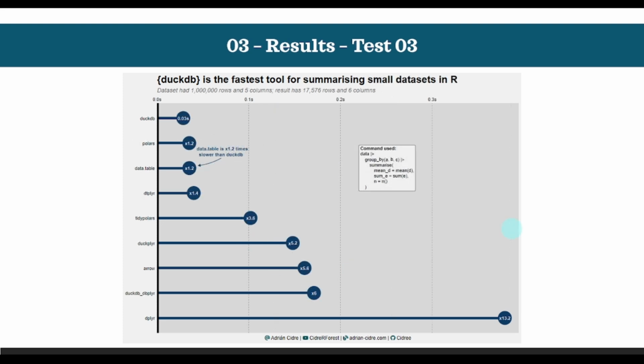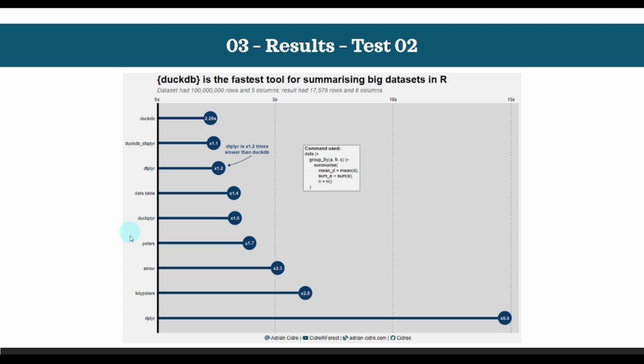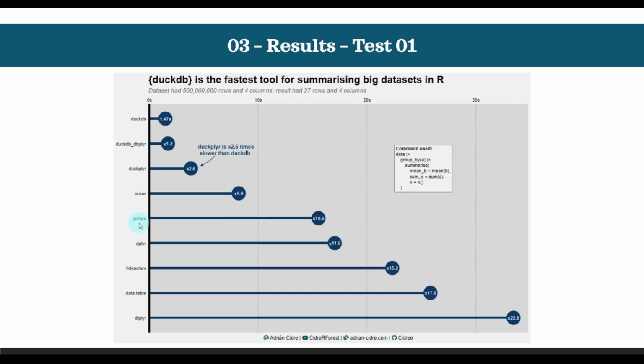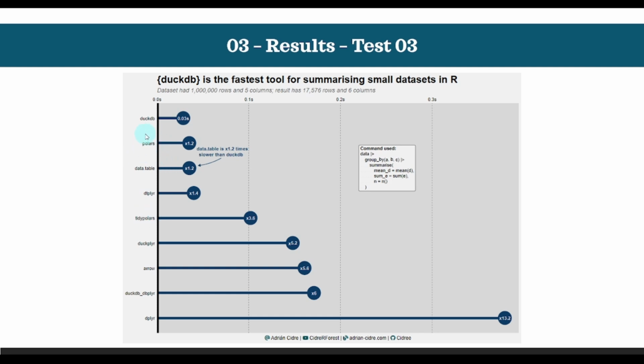Now we will explore the results for small datasets. And here the dataset had 1 million rows and we aggregated by 3 columns. And here the top one is again our friend duckdb. Then we have polars, which in this case is the second one, and before it was the sixth one, and before it was the fifth one. So it improved a lot with the smaller datasets, but it's also in the same position with data table because they are 1.2 times slower.